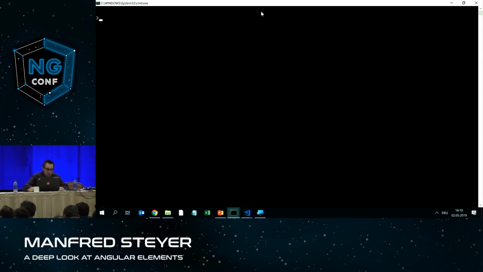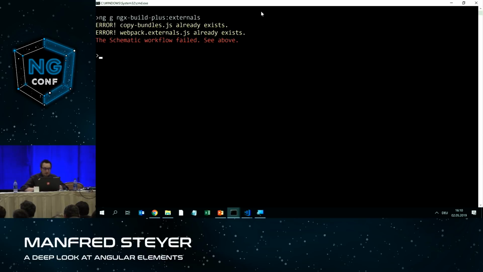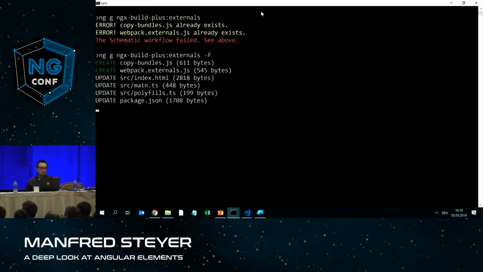And now I'm saying ng generate ng-build-plus colon externals. Externals, yeah. And now this schematic is changing my project. Okay, I've already done this, so let's do it with --force, which means it's redone. As you see here, it changes my project so that this operation mode is implemented.